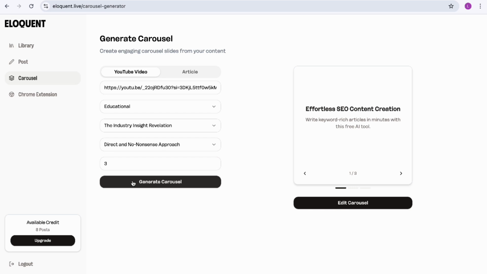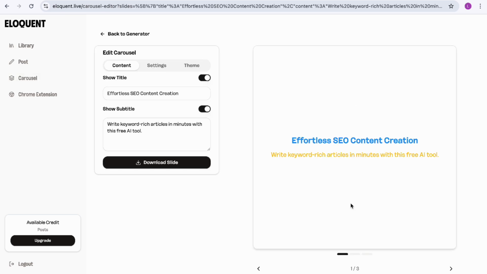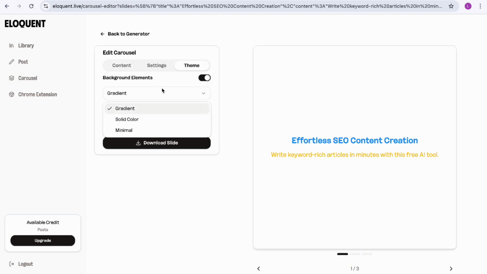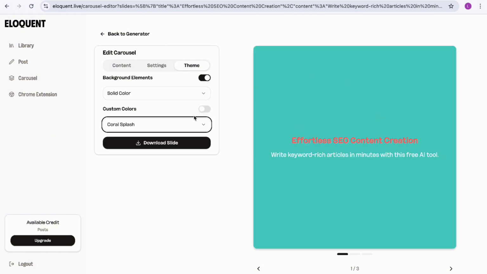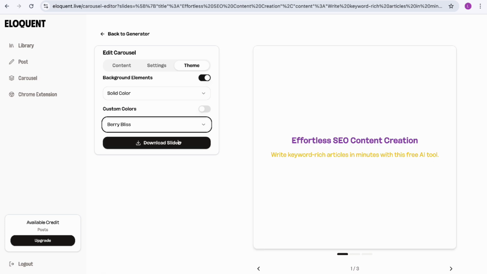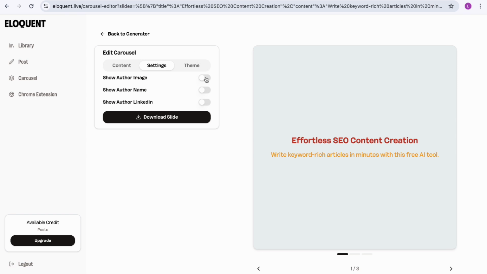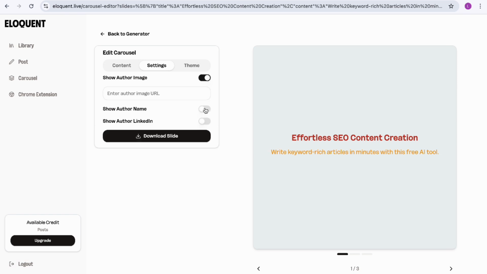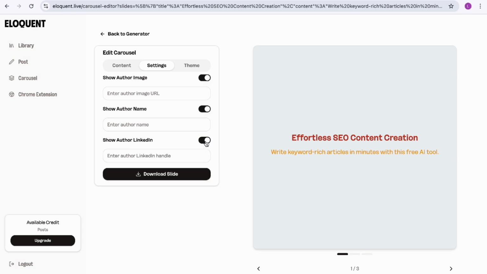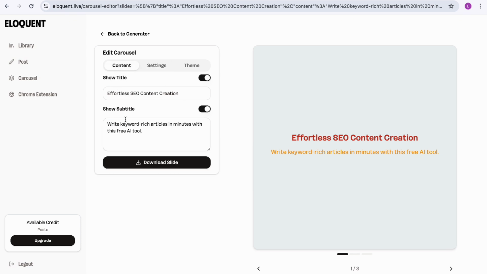If you click on edit carousel, you have the ability to change the color. So you could basically change the theme to a solid color, or select something else, like airy bliss. Yeah, so I like this. It's just like editing in Canva, so it's really good. In terms of the settings, you could include images, the author's name, the author on LinkedIn. That's also not too bad. You could basically change the subtitle if you want.